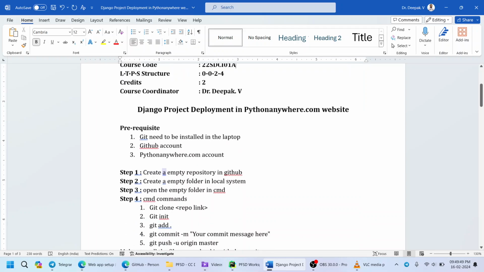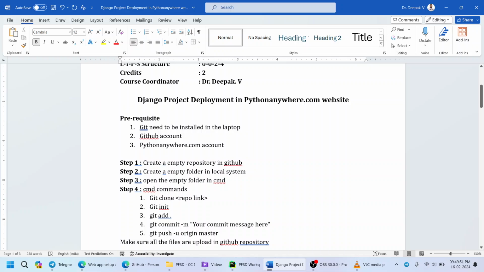So for that, the prerequisite we need to have is we need to install Git in the system. Git needs to be installed, and you need to have a GitHub account and a PythonAnywhere.com account. So that is the prerequisite. Without that, you cannot start the deployment process.